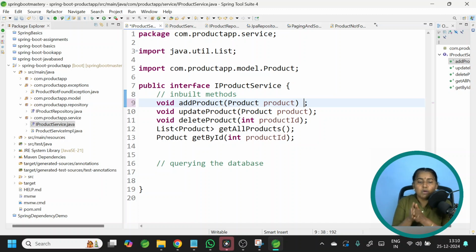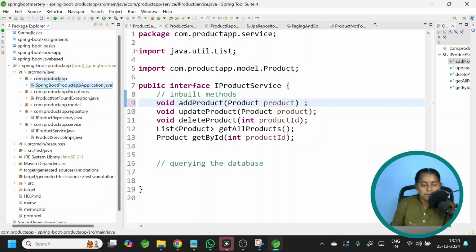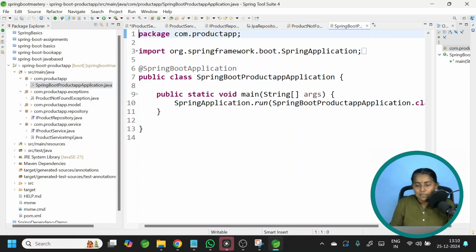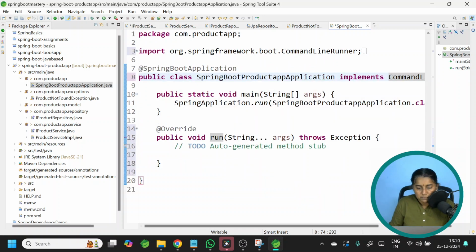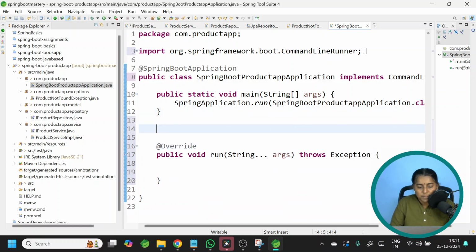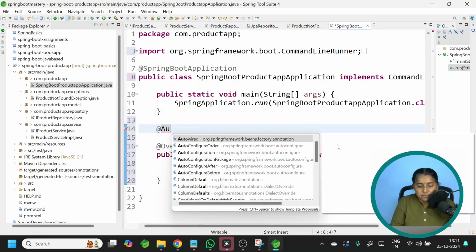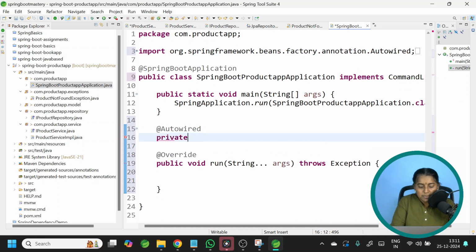Now we will move one level in front. That is, we need to go to the main class. Go to the main class. Make the class implement command line runner. Override run method. Okay. And then here autowire IProductService. Private IProductService productService.